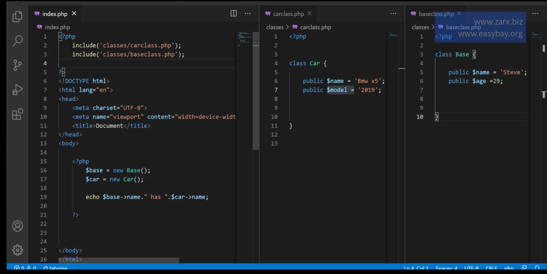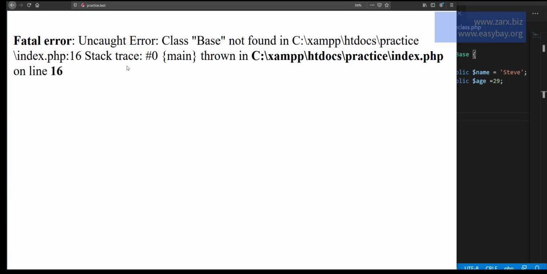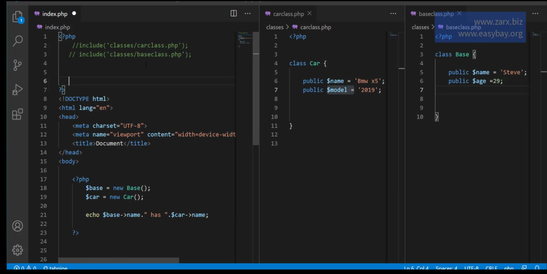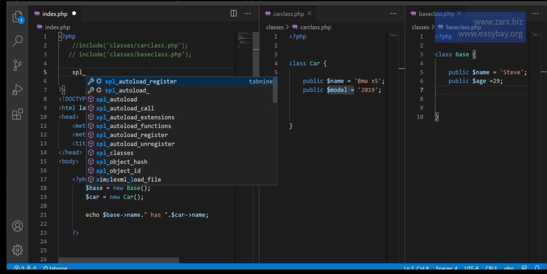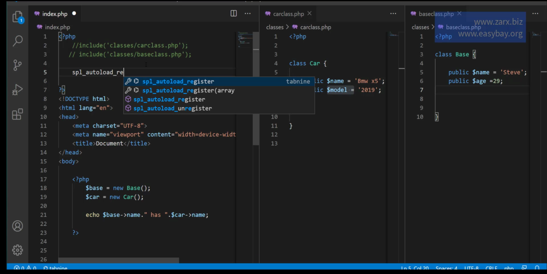So what I'm going to do is comment these out, and as soon as I comment these, we are going to get an error that the class is not present. Now you can see it says class base is not found. Now what we can do here, I'm going to put that function. This function is called spl_autoload_register. Alright, so this is how you call it.